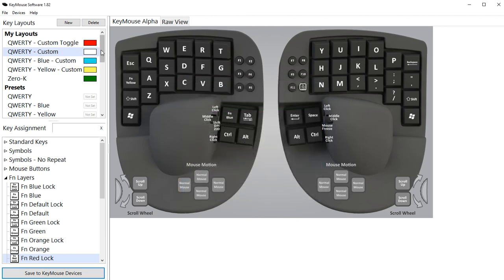And when you save, make sure you assign the box to a color. Otherwise, it won't save that layer. It has to be assigned to a color, one of the 6 colors.